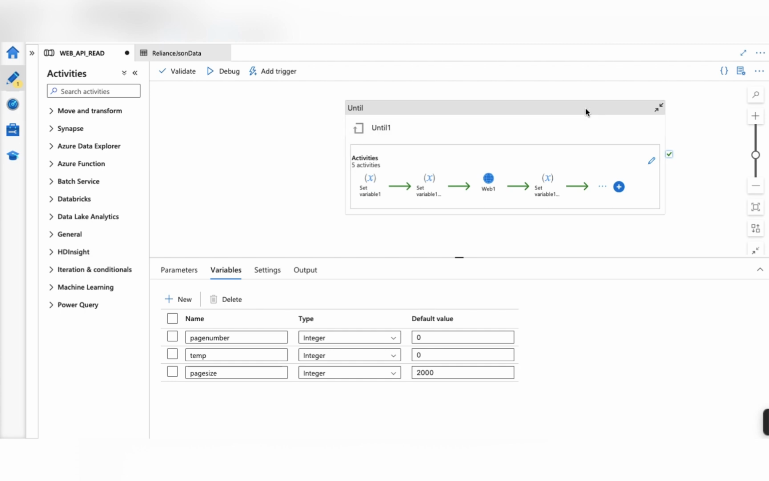So this is the pipeline I have created. This pipeline will connect to the web API, and in a loop it will fetch the data, 1000 records in each run. It will write those records into the data lake, Azure Data Lake. So this is the overall pipeline.